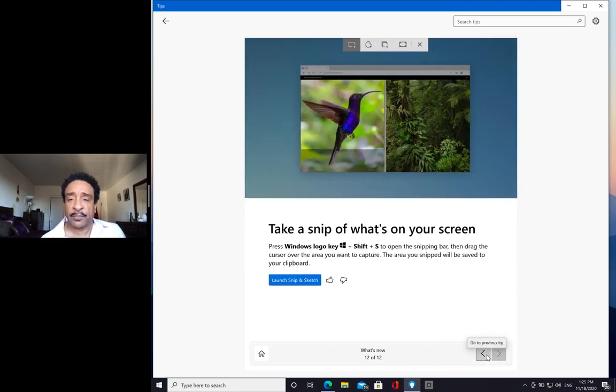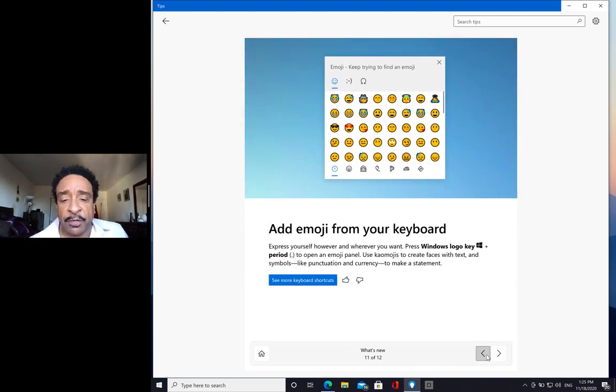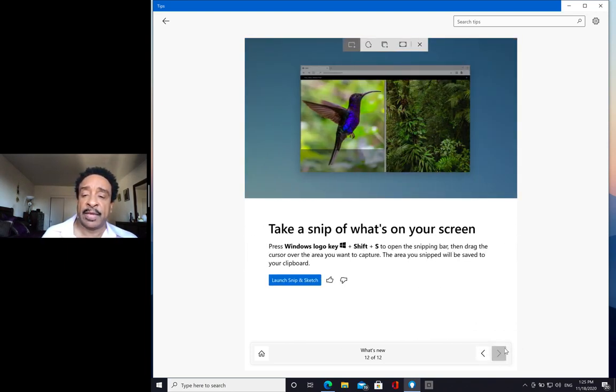Here's one. Add emoji from your keyboard. So you press the Windows logo key, and the emoji panel comes up. All right, we'll do that. So let me go out of these. Take a snip of the screen. Here's snip here. You can take it. We did this in a previous class, so let's move on.